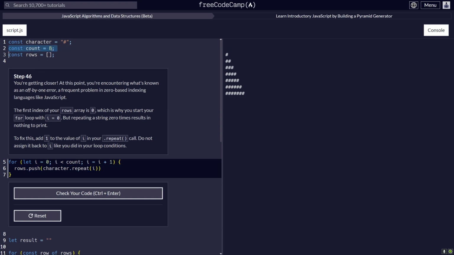Count is 8, so this should be 7, right? 1, 2, 3, 4, 5, 6, 7. Okay, good, good, good. Because it's less than 8, as you can see right here, not less than or equal to. Okay. You're getting closer.